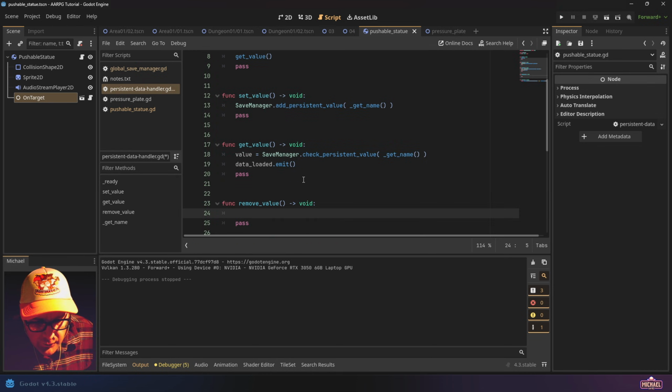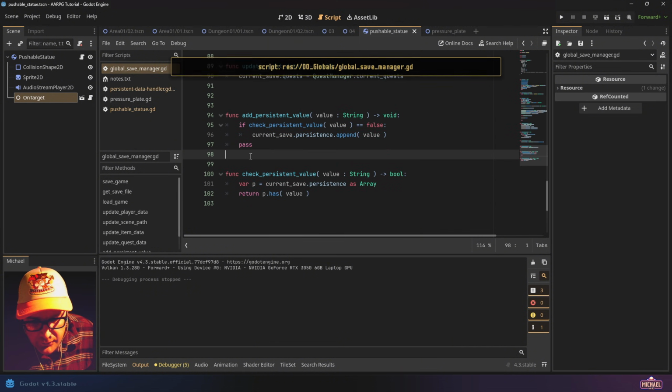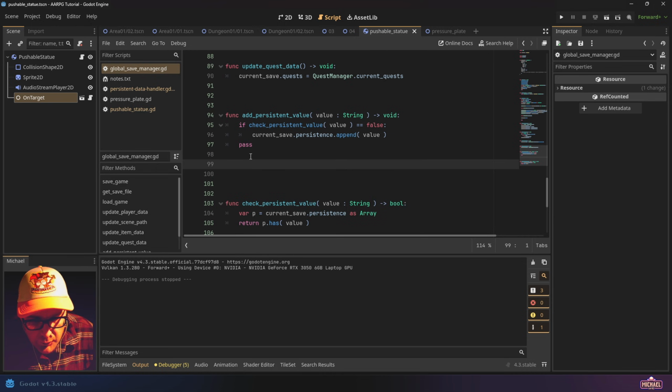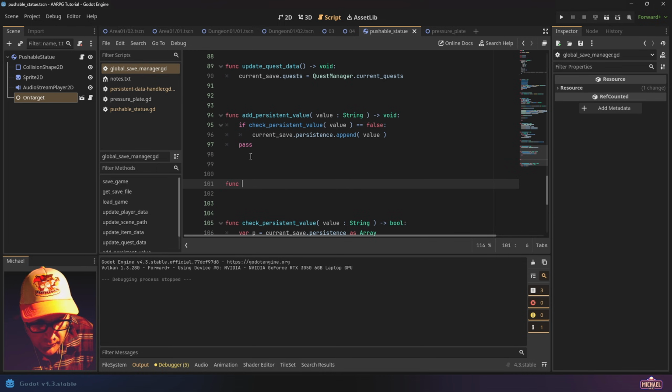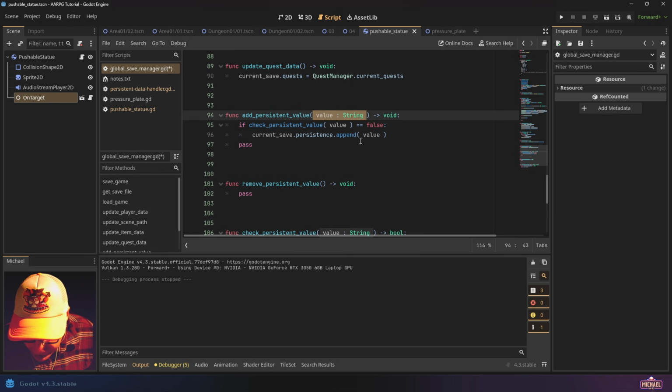And we obviously don't have a way to do this, because if we look at our save manager and we have add persistent value, there's no way to remove in here either. So let's create a function in our global save manager as well that can help handle this: remove persistent value. Now, just like the add persistent value, we want to pass in the string that we need to remove.